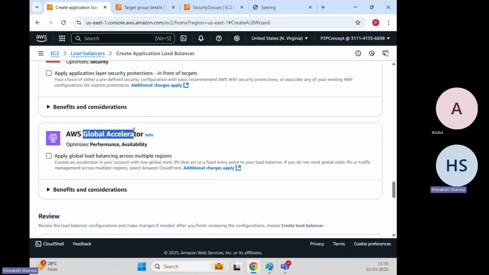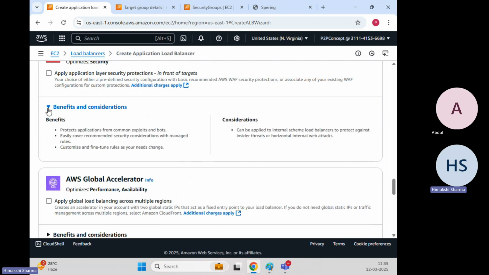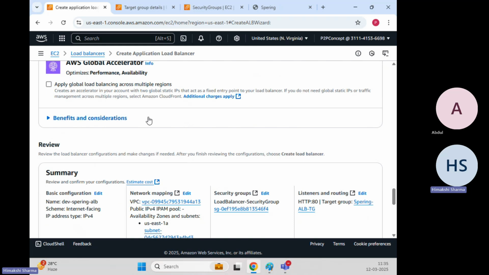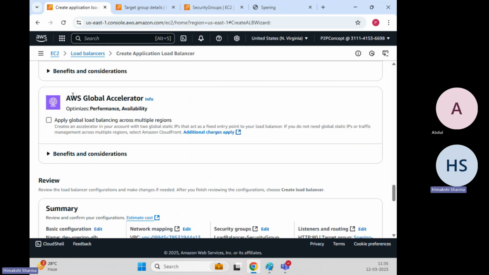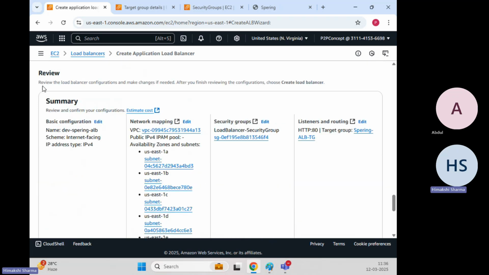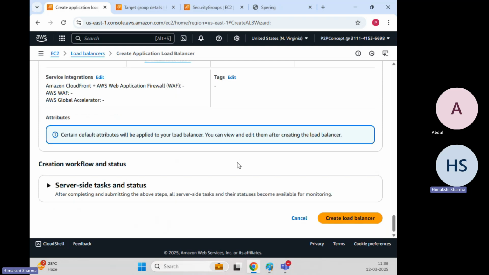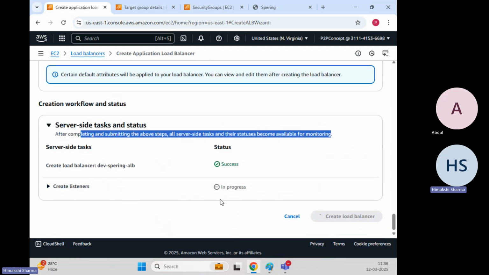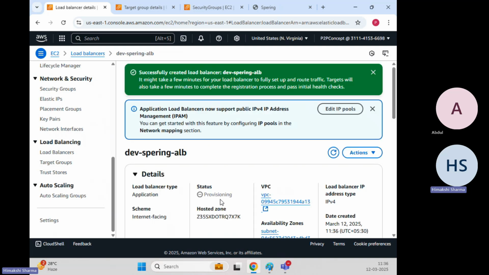AWS Global Accelerator is something we use when we want to have a static IP for our load balancer, but it has additional cost. So organizations hardly use AWS Global Accelerator. It is also one of the features you can use when you want a static IP address, but in most scenarios, this is not the ideal solution which people use. So we will not do that. Now I'll go and click on create load balancer.